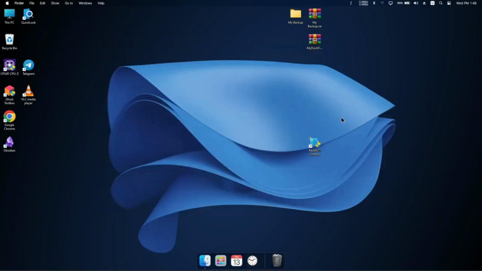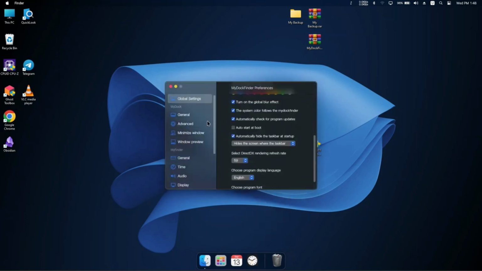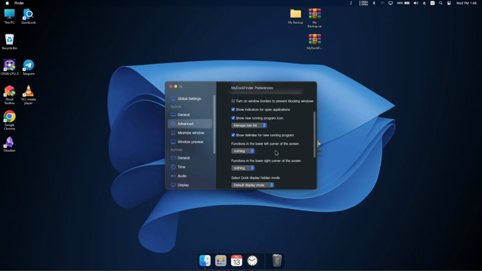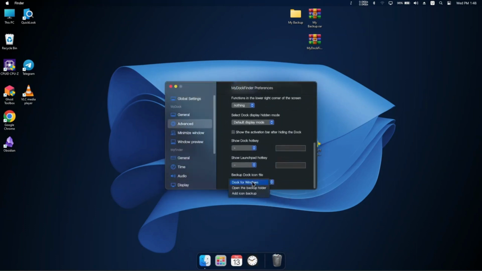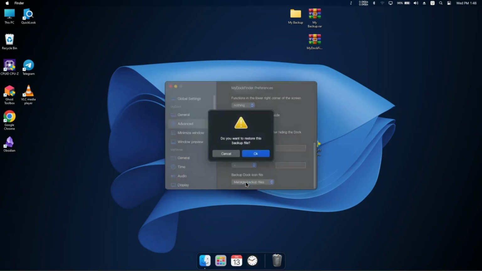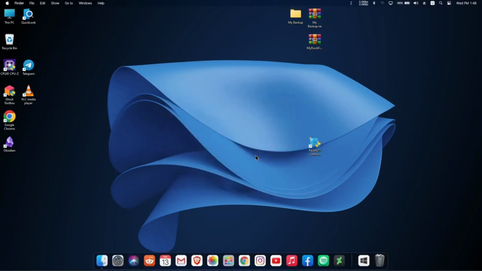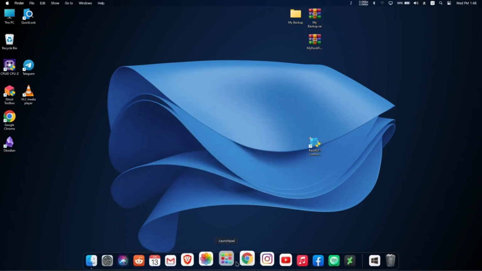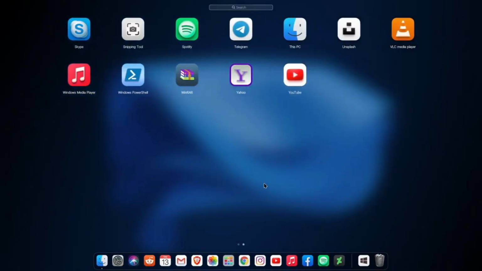Right. Let's right click on the dock and select preference. Here, click on advanced, scroll down and click on manage backup file. Select Dock for Windows backup file and click on OK twice. And there you have it. This amazing MyDockFinder, which is on your desktop. And it's really cool, right? Let me know what you think in the comment below.